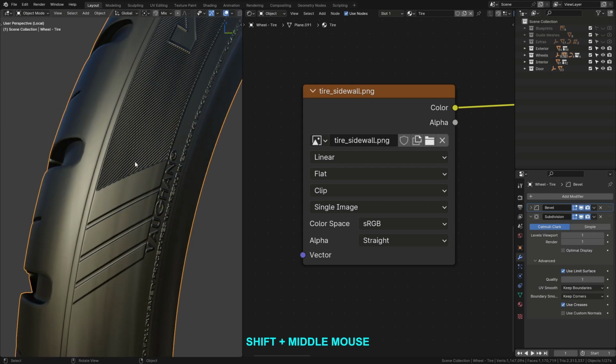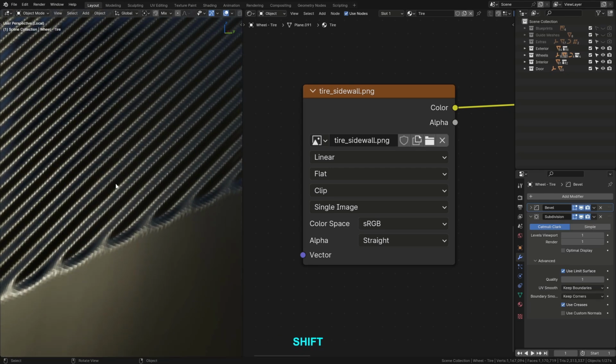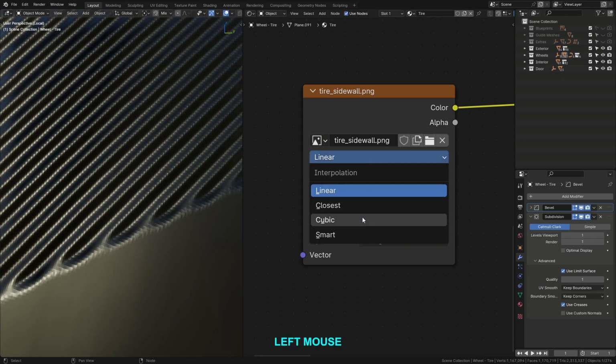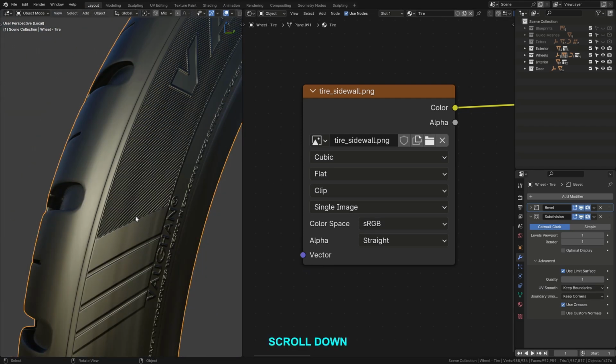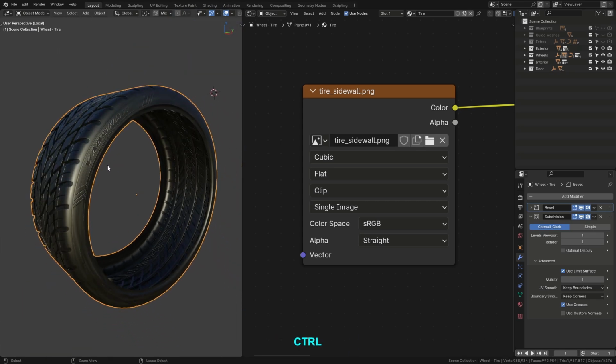And now the last issue is if you zoom in close enough, everything looks really pixelated, and that's because the image interpolation is set to linear. So let's switch this over to cubic, which will kind of blur it for us and just make everything look perfect. Alright, so that does it for the sidewall texture.